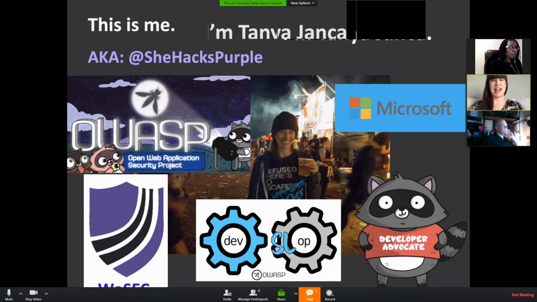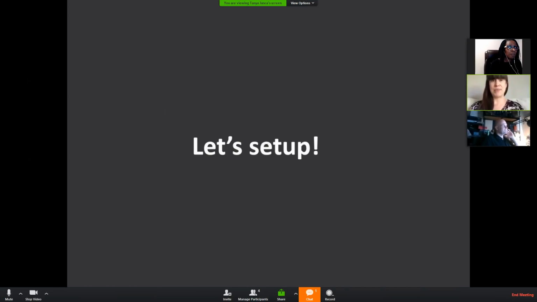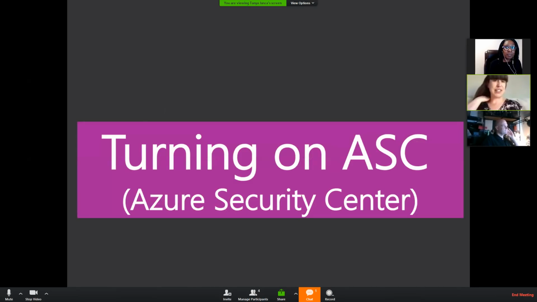Okay, so now we're gonna set some stuff up. This part is gonna be the most boring part. I'm sorry, but sometimes we have to do boring stuff to get to the good stuff. So the first thing we wanna do is turn on Azure Security Center. Azure Security Center, or ASC as we affectionately call it, because we say it so many times internally.